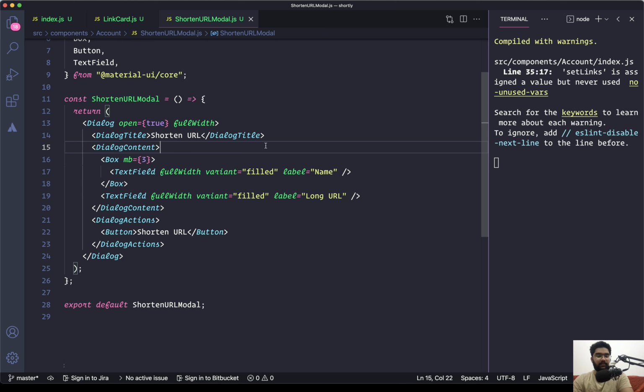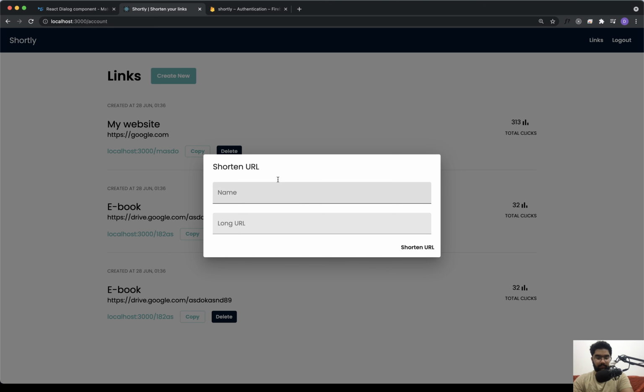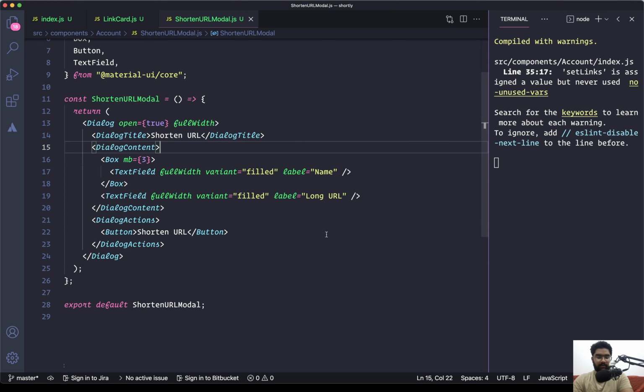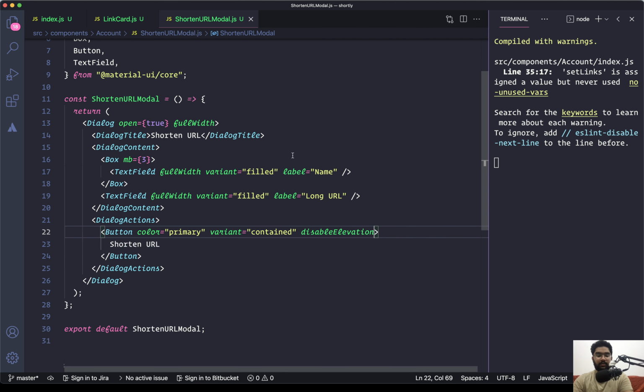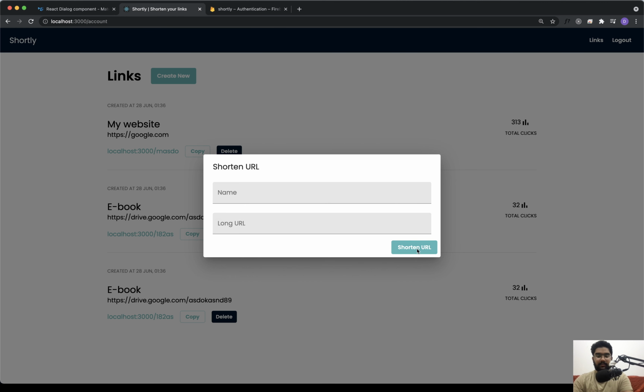So now if we take a look, we do have the spacing, so that's perfect. Let's change the color of the button. We can change the color to be primary and the variant to be contained, and the disable elevation just to remove the shadow. If we do that, there we have the button.